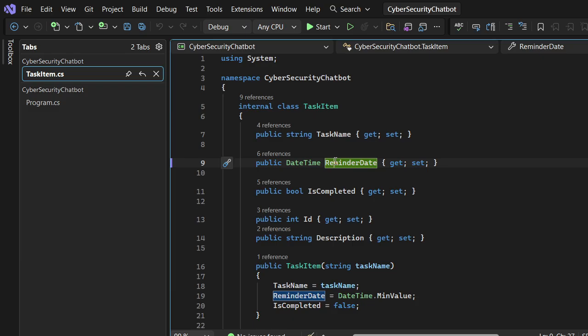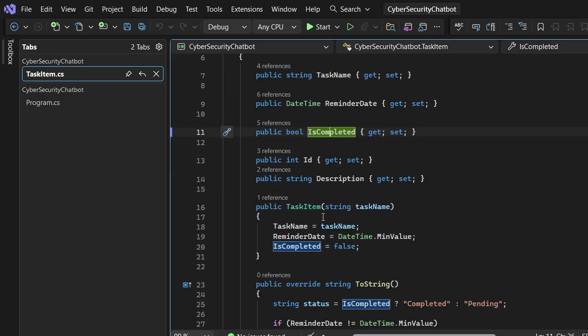Then we have is complete. It tracks whether the task is done or not: true if it's completed, false if it's still pending. And then we have ID, our unique identifier for the task, whatever the task uses within the database. And then we have description as well.